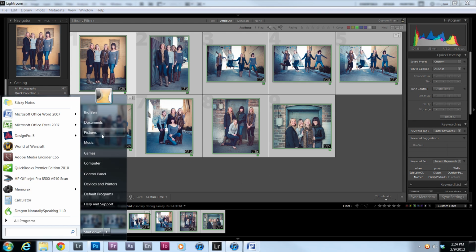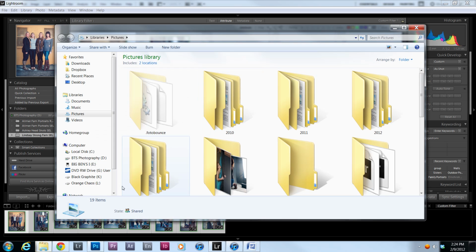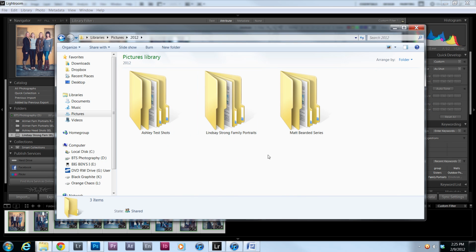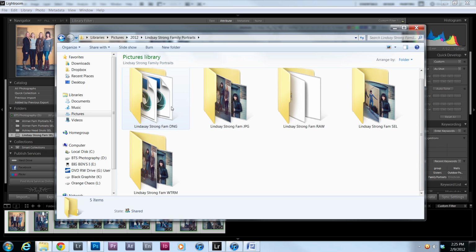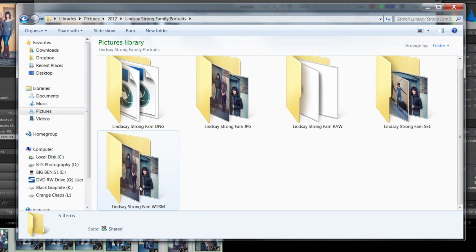Now I can go on to pictures, 2012, and here's all my folders with the ones I've done. So I've got my JPEGs, my DNGs, and my watermark. So whatever I'm giving my clients, I'll give them the JPEGs as well as the watermarked ones with copyright releases, and that's all depending on your business and what you do.